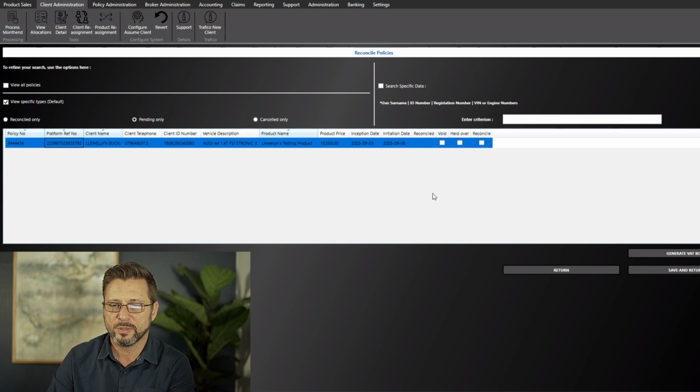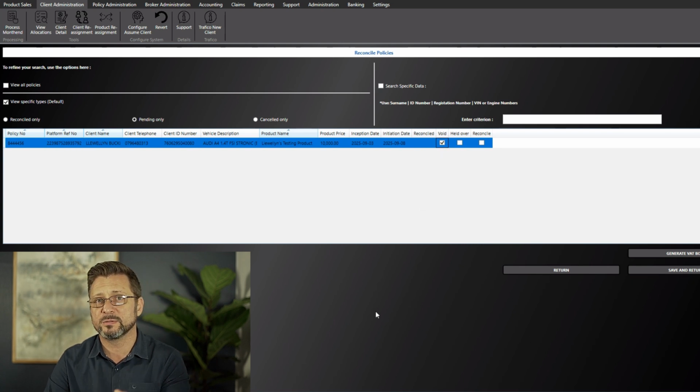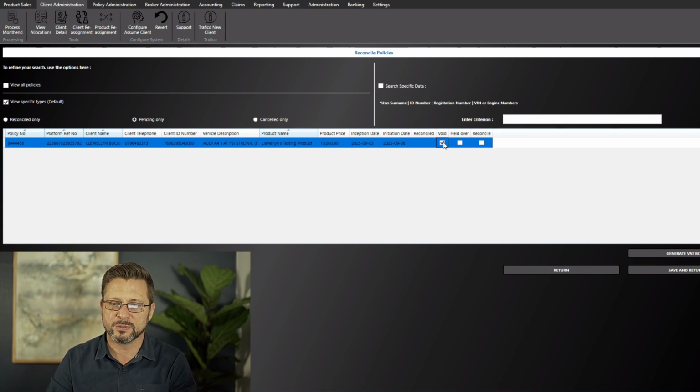Now here you can either void it completely and click save and return, and what it'll effectively do is just void the policy. It'll make it voided, you won't be able to search it, the client won't be able to claim, and there'll be nothing on risk. So that's if something was perhaps just not working. Held over: if you click that button, you push save and return, it's just going to keep showing this policy every single time you go into it. And if you click on reconcile, then that's going to take you through to the invoicing process.